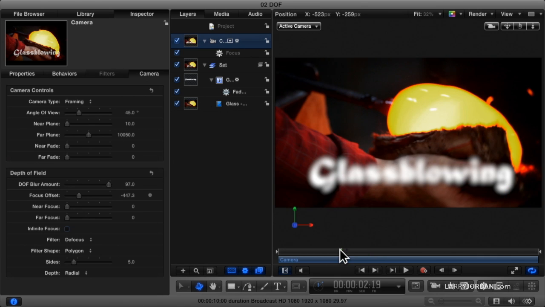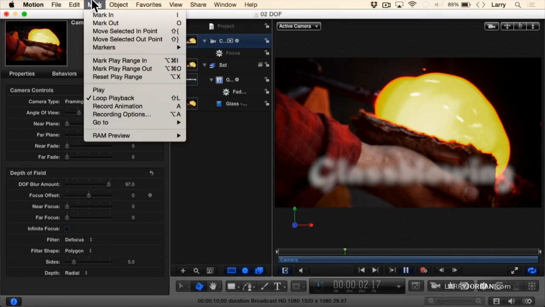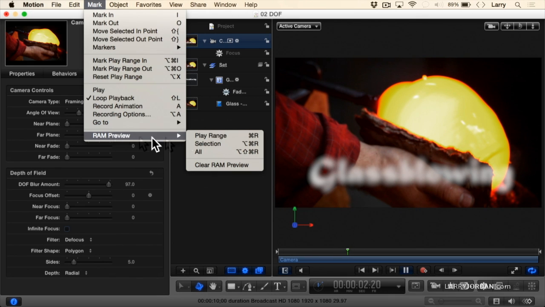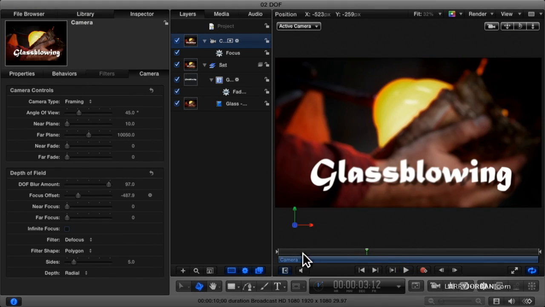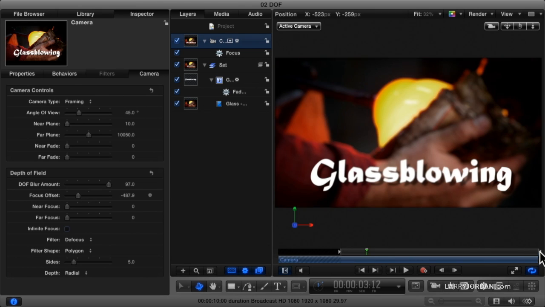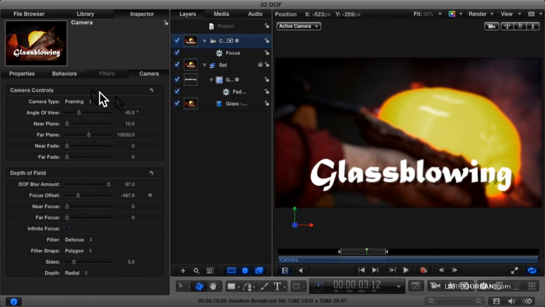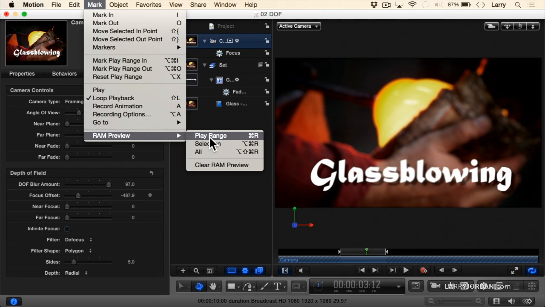This one takes a while to render. A cool trick for rendering is to go up to the Mark menu and build a RAM preview. For instance, I could set a play range, just stop, hold it, time out, play range. Grab this, drag it over. Grab this, drag it over. And then you would go up to the Mark menu and render the play range.